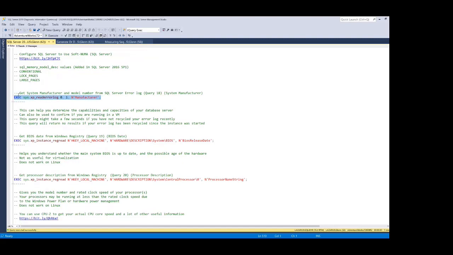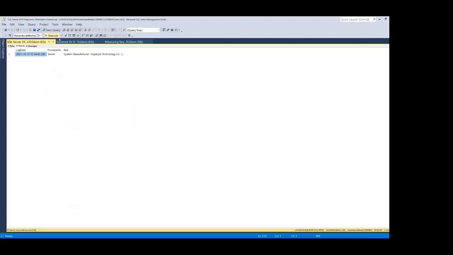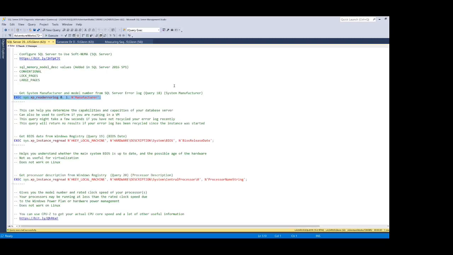So this is reading from the error log. It's going to pick up the manufacturer of your server. And in my case, my workstation I built from parts, so it's running a Gigabyte B550 Aorus Master motherboard. But if it was a real server like a Dell or a Lenovo or something, it would tell you the name and model of your server. And if you're running virtualized, it'll say VMware or whatever the case may be for your hypervisor. So that's how you know for sure you're running virtualized.